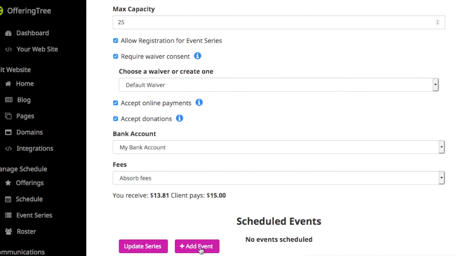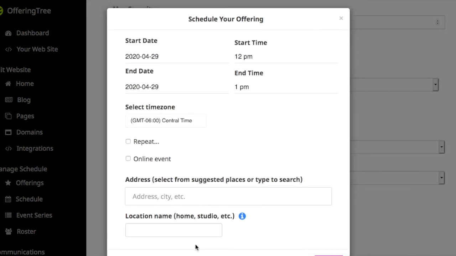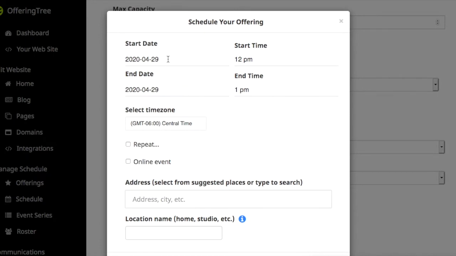And this is important because if you're offering a course that meets multiple times, you'll want to make sure that each of those classes is included within the series so that students only register once for your course rather than needing to register for each individual class session. So in order to add different events within this series, I'll click Add Event. I'll pick the first date and time, so I'll use today's date.